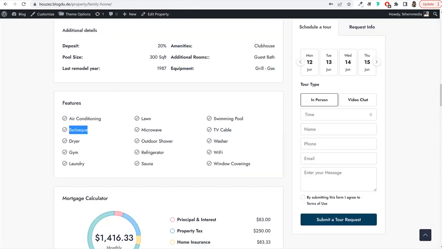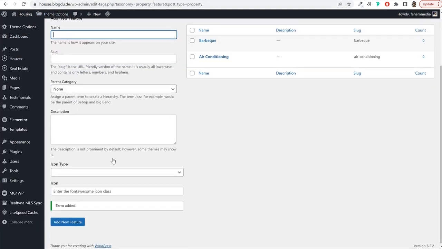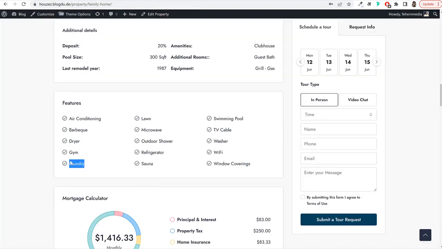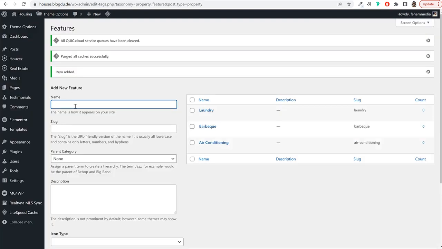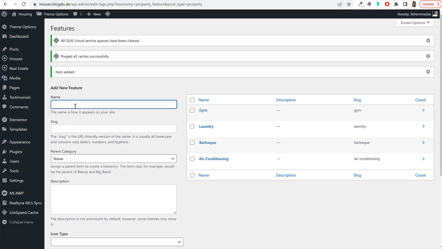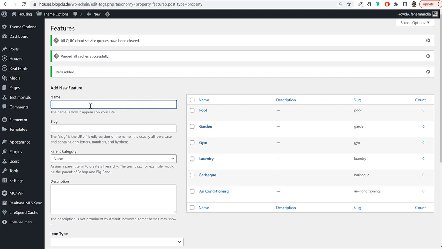Similarly, barbecue is a feature. You can give it a title of barbecue. And similarly, laundry, gym. Maybe this property also has gym, so we'll type in gym. If it has garden, we'll type in garden. If it has a swimming pool, we'll type in pool. So these could be different features of this particular property.